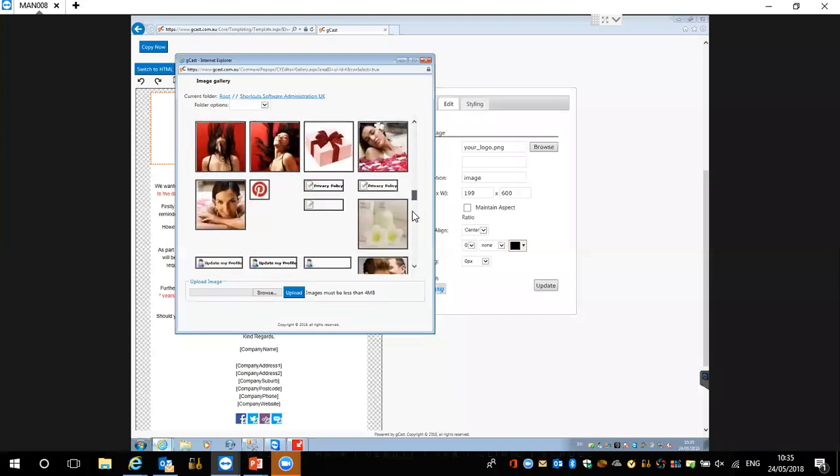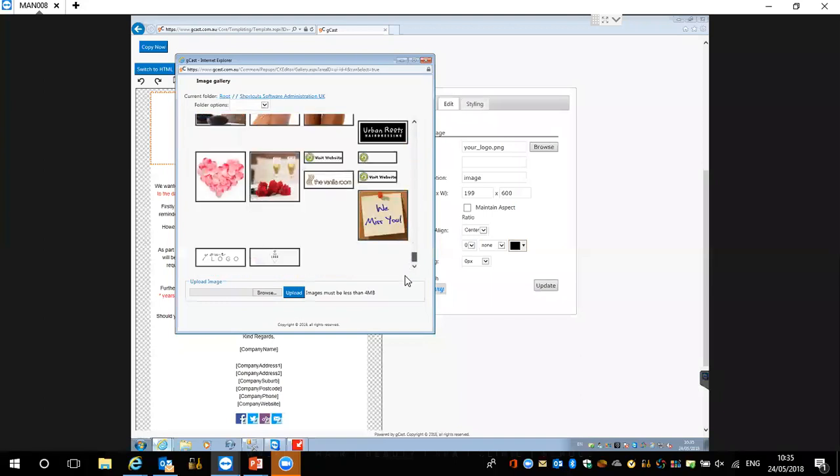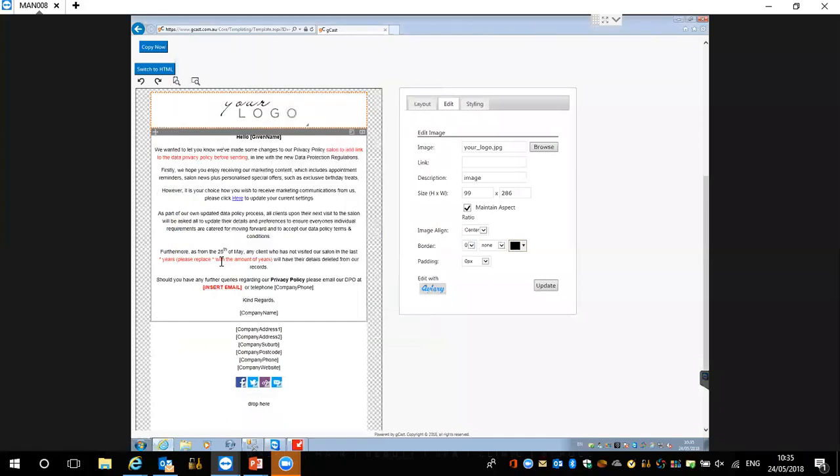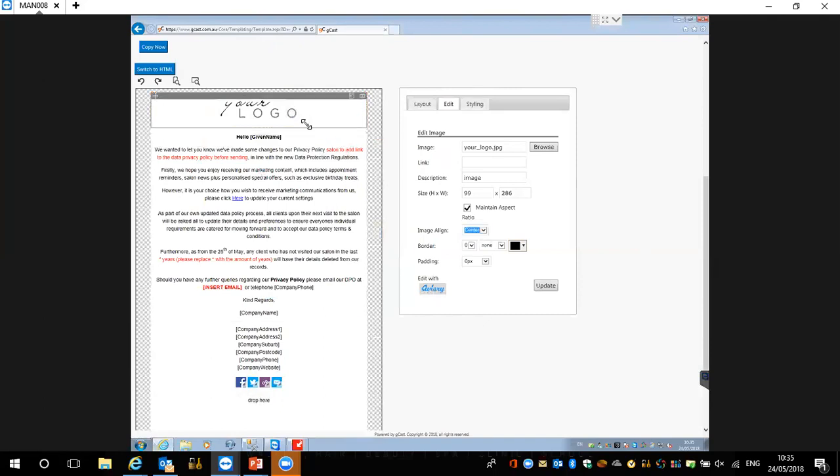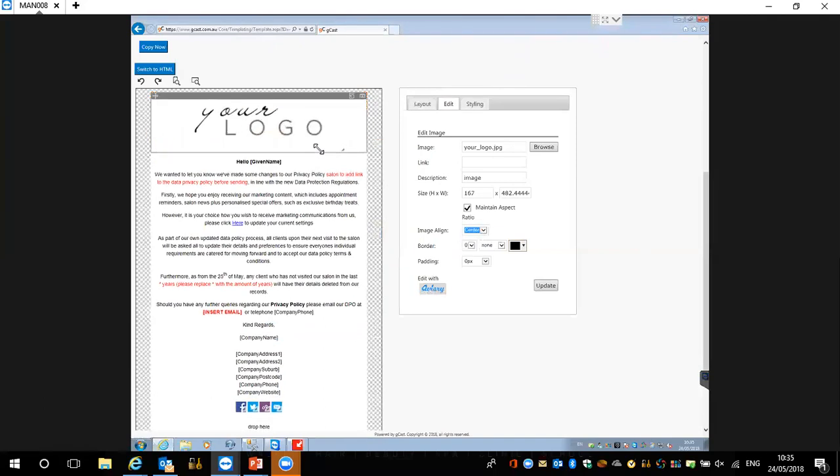You can come in, see what you've uploaded before, and pop your new logo in. You might want to put this in the center of your template, so on the right-hand side make sure it says center. You can also drag your logo out to make it bigger or smaller.